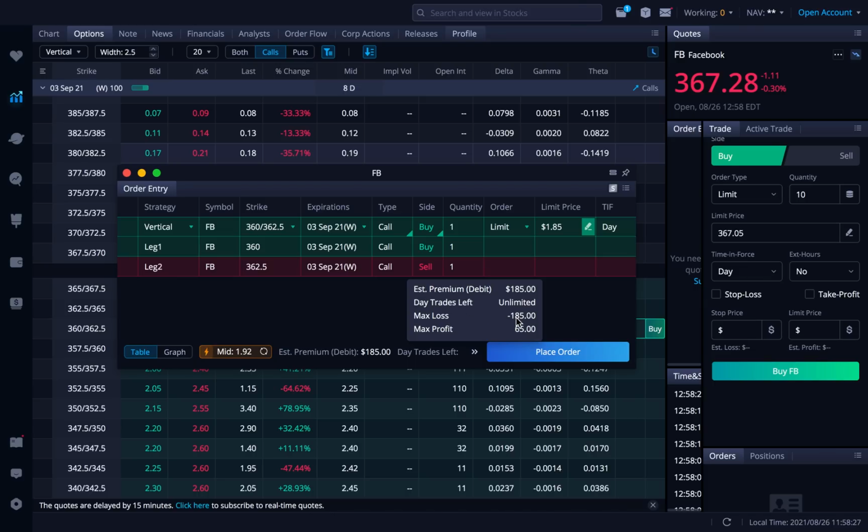That makes sense. Anytime you enter a call debit spread, the most you can lose is what you're paying, which in this case would be 185, and max profit would be 65. And remember, the way you can figure out your max profit is you basically take the difference between the widths. So the difference between the widths here is 250.